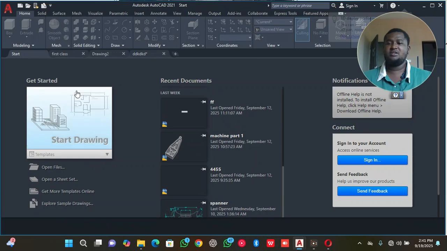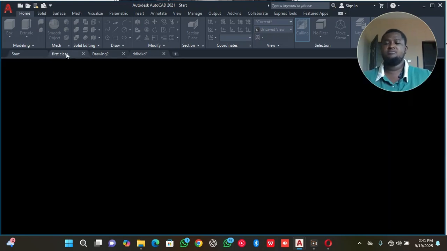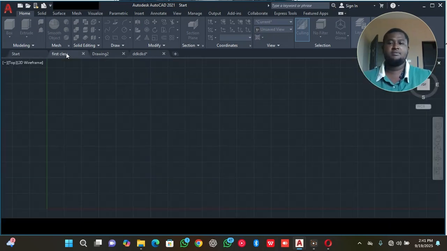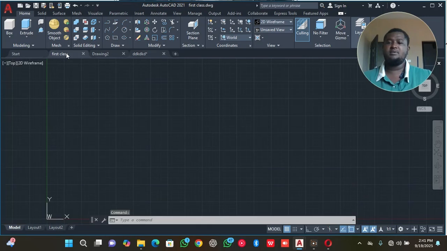So this is our first class. I want to open a fresh new workspace like we've already done. When you click this start drawing, now that my cursor is hovering around, it takes you to a new page. Okay, so this is your drawing space.